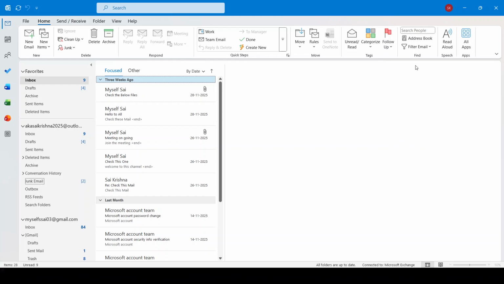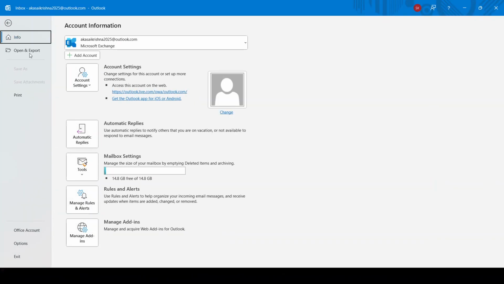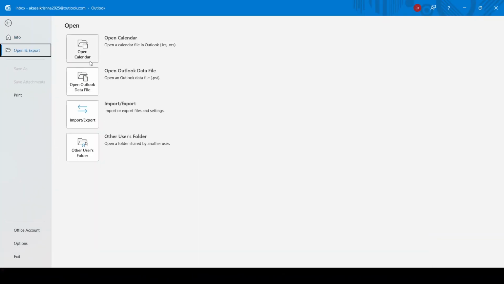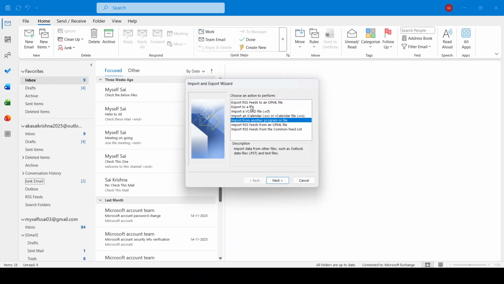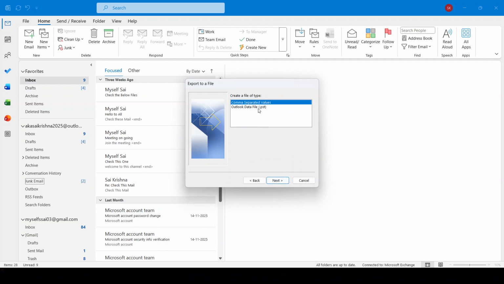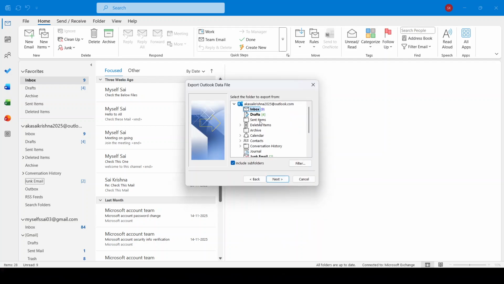Open Outlook Classic, go to File, choose Open & Export, then Import/Export. In the wizard, pick Export to a file, select Outlook Data File (.pst), and continue. Choose the top of your mailbox so everything is included, check Include subfolders to bring mail, contacts, and calendar, and click Next. Pick an easy save location, such as Documents or the desktop, then Finish. Jot down the exact file path so you can find it later.